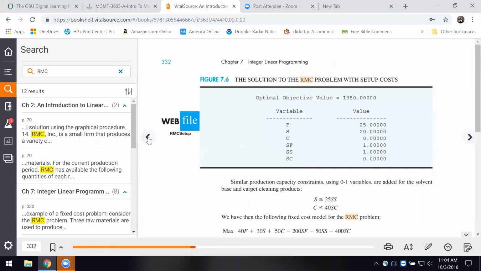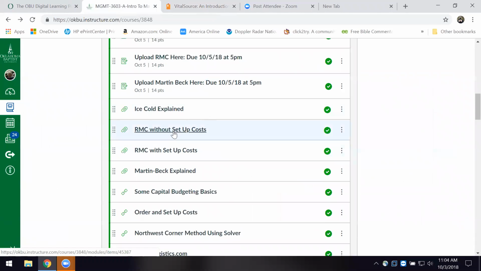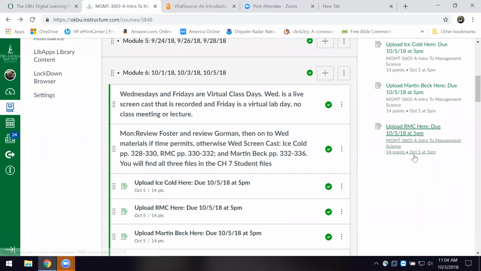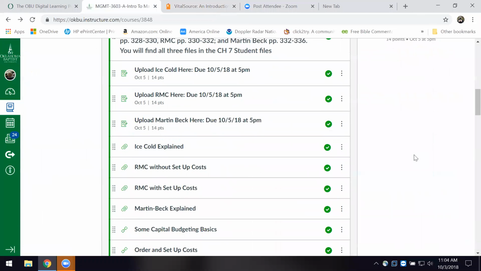Now, I want to go over, and if you'll take a look now for a moment, I have 2 files there over in the module, and we're in module 6.